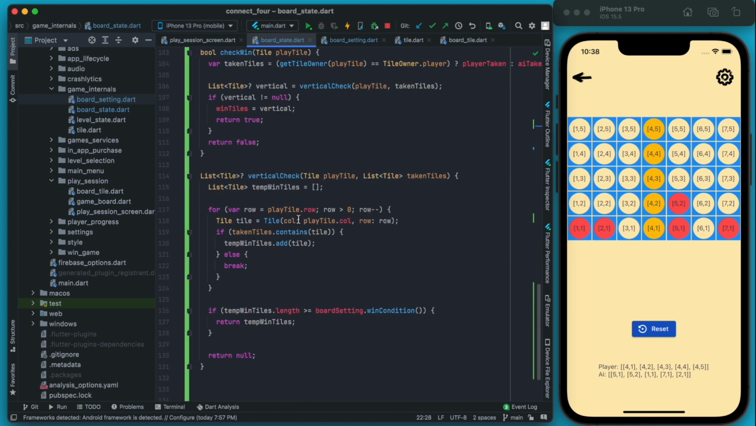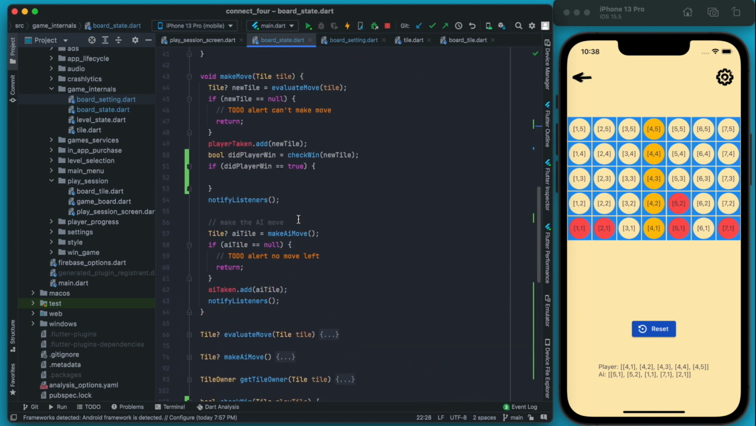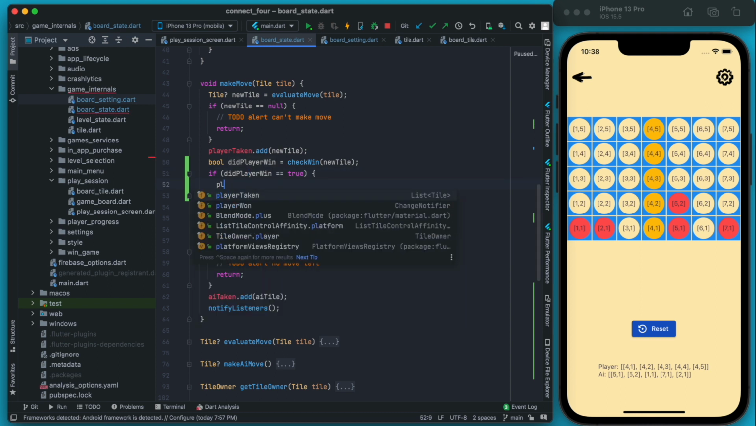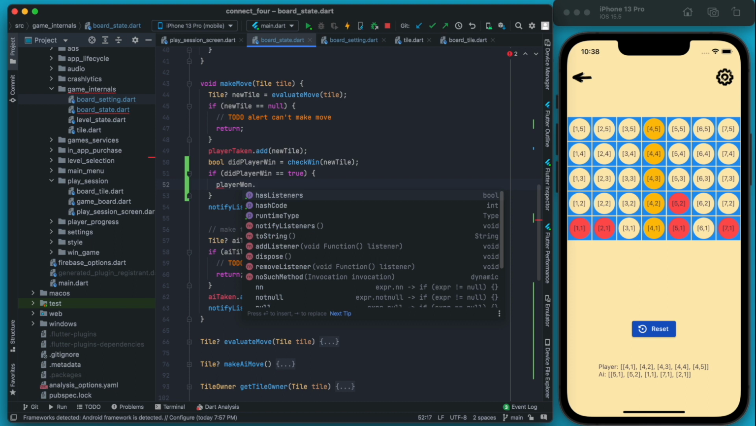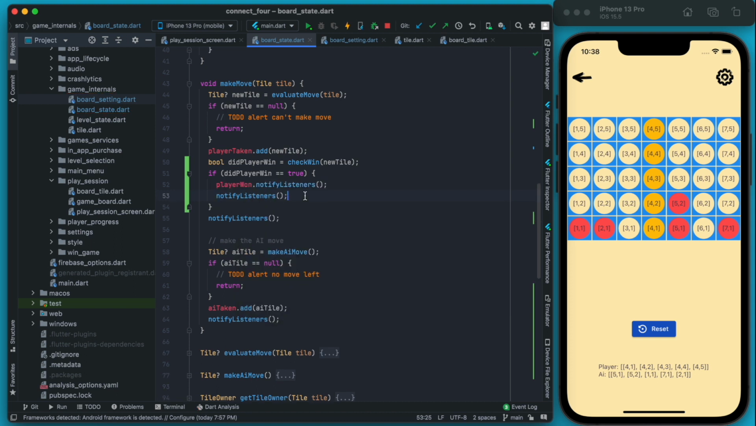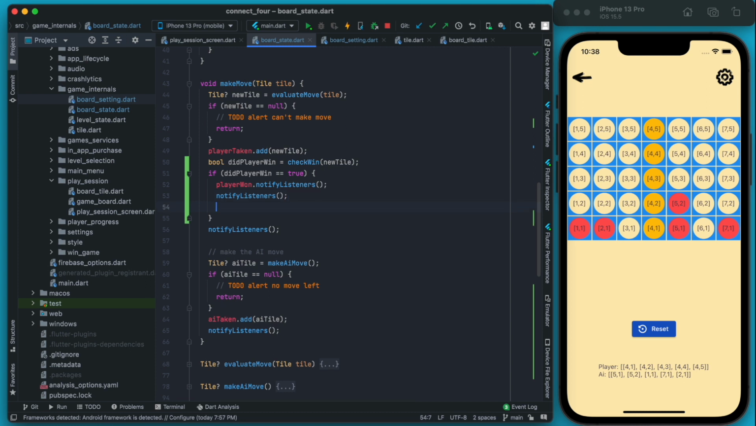And then down here, when our actual win state happens, so the player did win, we can just call that player one change notifier and tell it to notify its listeners. Then we're going to also notify the board state listeners so that we can change the colors if needed. And after this wins here, we're going to just return, because we don't want the AI to actually go and make a move if the player just won.